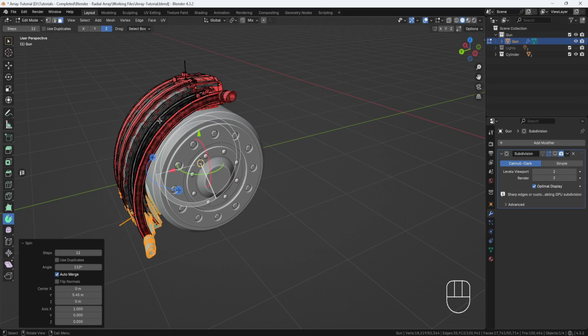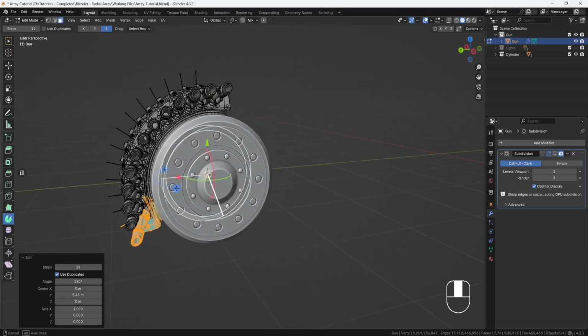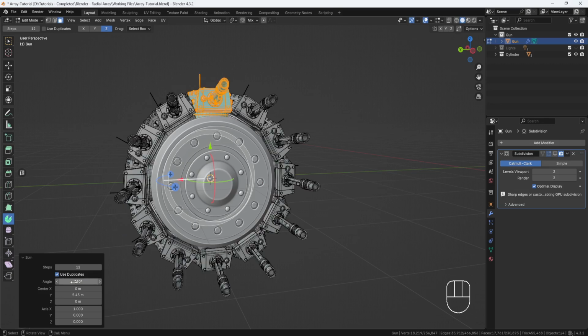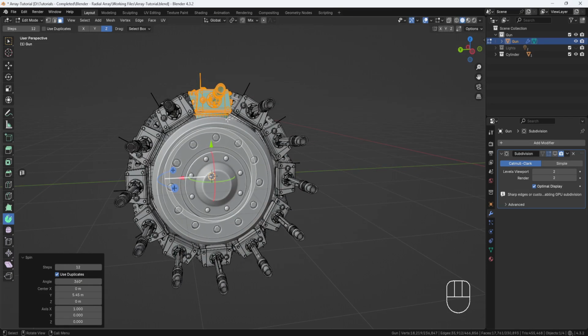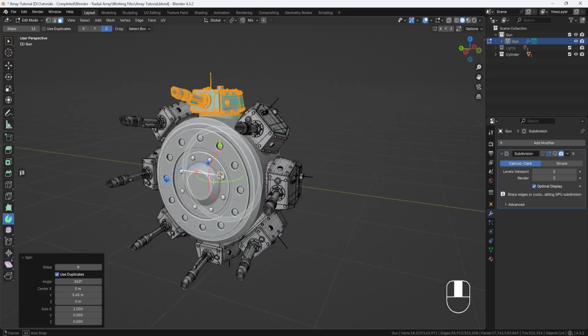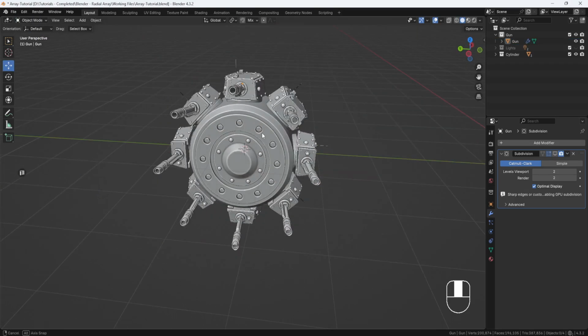So I'm going to enable this Use Duplicates option, and now I'm getting individual objects, but the array is stopping right here, and I want it to go all the way around the cylinder. So I need to set the angle to 360 degrees, and that's looking pretty good. But the guns are overlapping, so I'll set the steps to 8, and that's looking really good. So we'll switch back to object mode, and there you go.